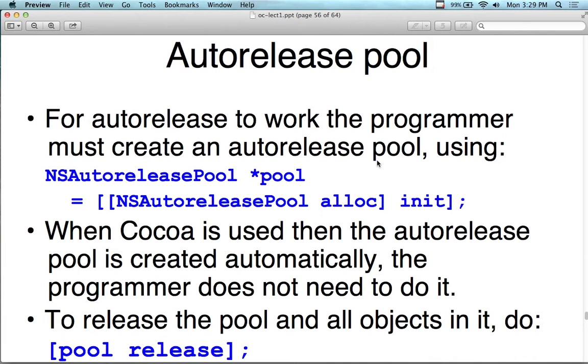You're not going to be doing this with automatic reference counting, however. And then for the autorelease to work, the program must create the autorelease pool using this kind of syntax here, where you're going to create the pool, allocate it, initialize it, call it a pool, and then you're going to drain the pool at the end. Well, you're going to release the pool, drain the pool.